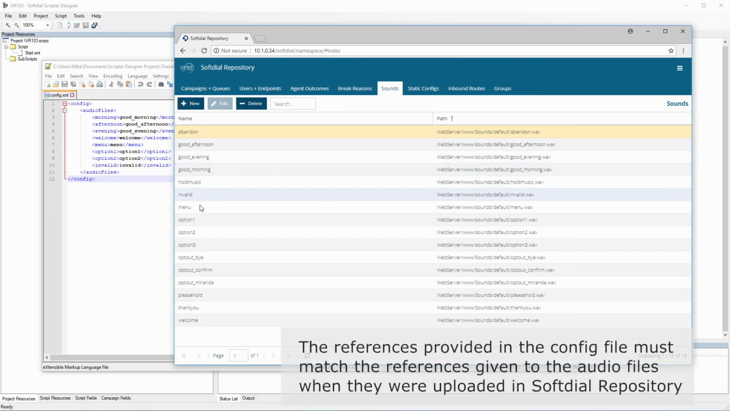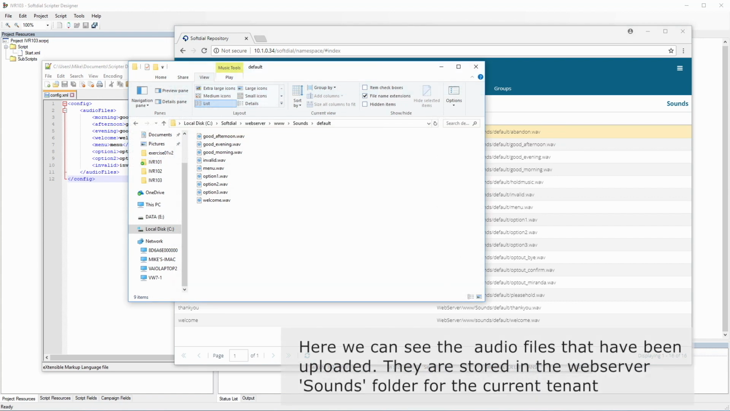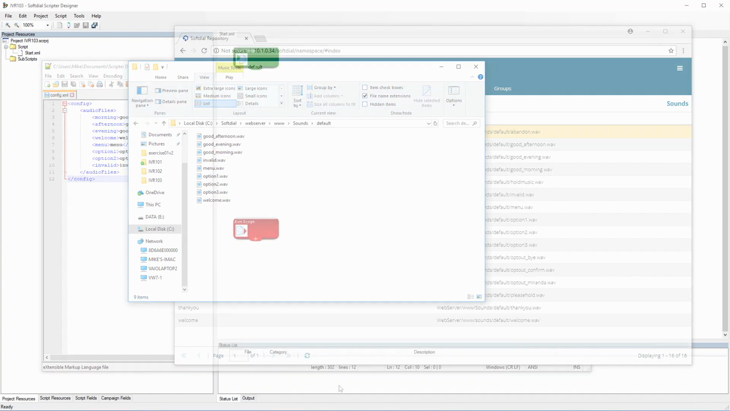The references provided in the config file must match the references given to the audio files when they were uploaded in Softdial repository. Here we can see the audio files that have been uploaded. They are stored in the web server Sounds folder for the current tenant.